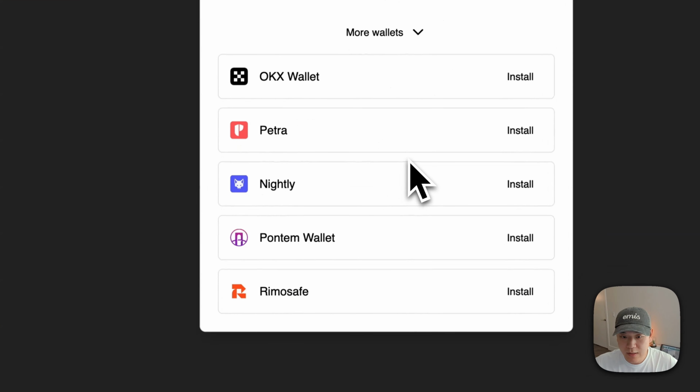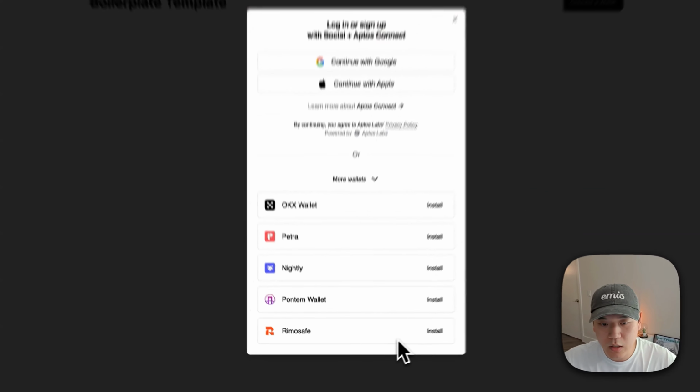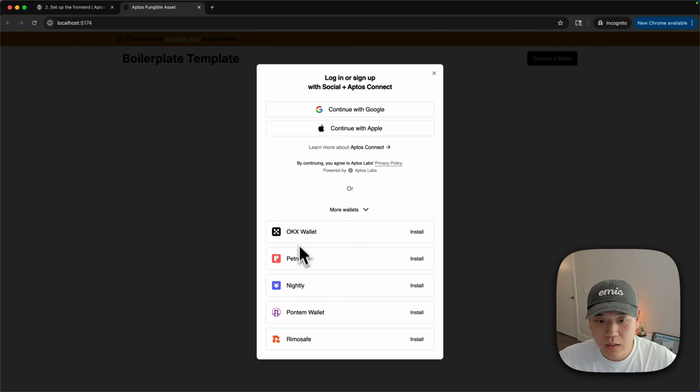Now, I guess you have other wallet options as well, like Petra, OKX wallet, so you can use these as well. I'm now in incognito mode, so I don't have any of these extensions installed. So I'm just going to log in with Google. Let me just come back real quick after logging into my Google account.